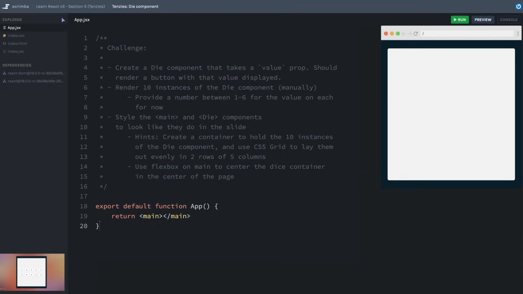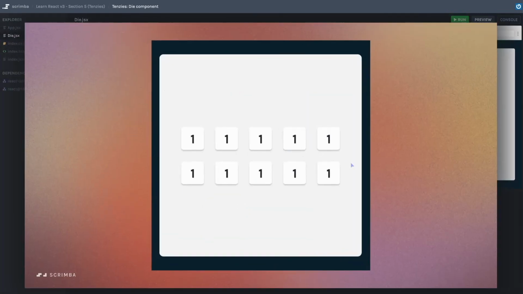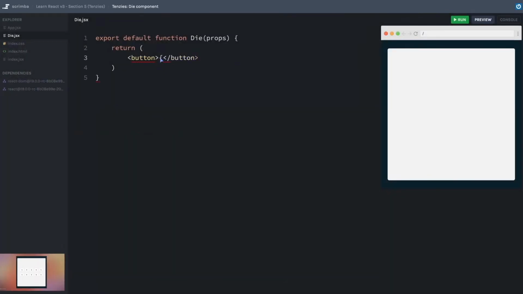I'll start by creating a new file called die.jsx, a totally innocent version of die, and then we will export default our function die. We already know it's going to take props because, well, the challenge said for it to take props. It's going to have a value prop. And this should return a button because this is going to be clickable by our users. We want to make sure that we use the button element so that we get all the free accessibility stuff that comes with the button element. And what goes inside will be props.value.